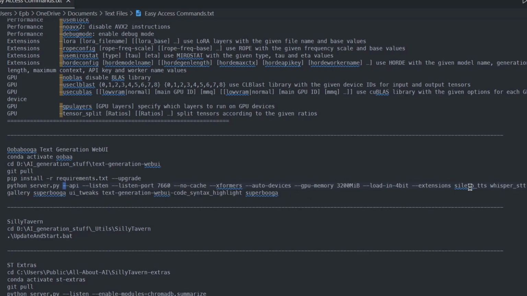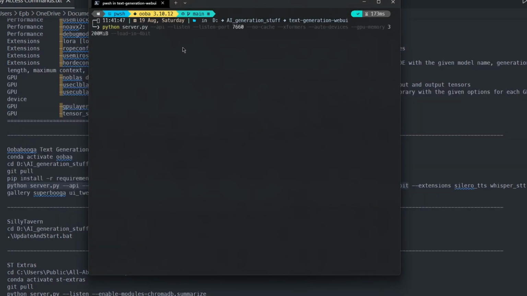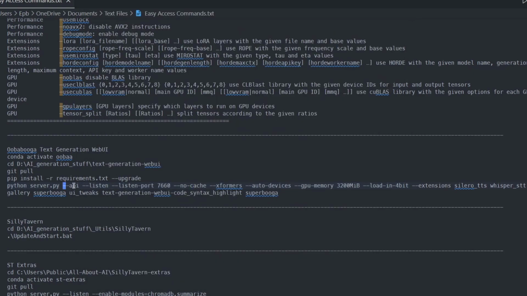Here I'm just gonna skip the extensions because I probably don't need it right now. But I'm gonna make another tutorial on how to do all of the extensions. So I'm just gonna copy this and not include the extensions. So copy that, paste, and let me check again. API, listen, port, no cache. Okay, so I might explain a bit.